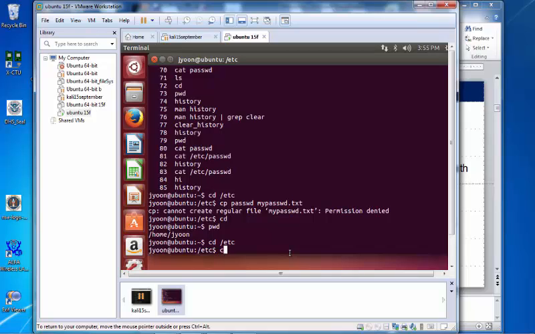How can you copy it? CP password. There's a source. Copy the source file to the target file, the destination, right? What is the destination? The destination should be my /home/jun. And under that directory, then I can save my password.txt. Then it should work.